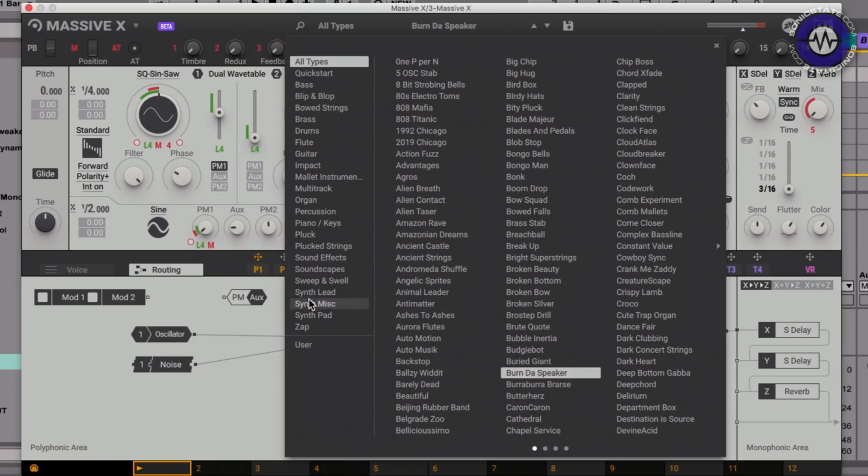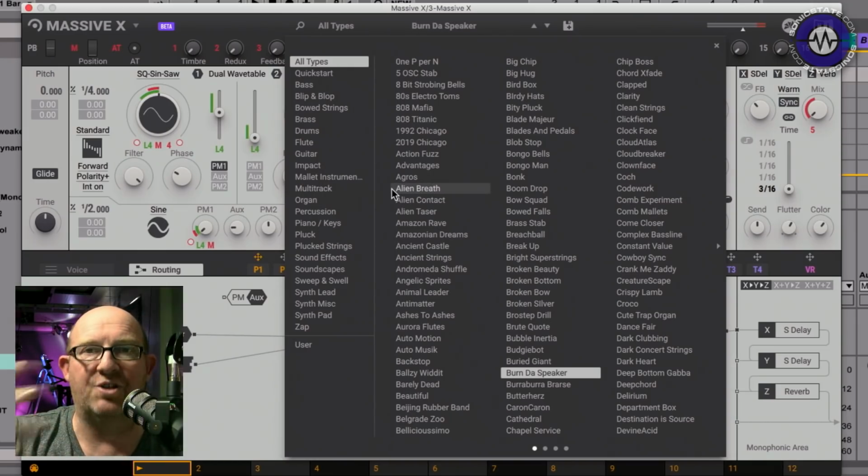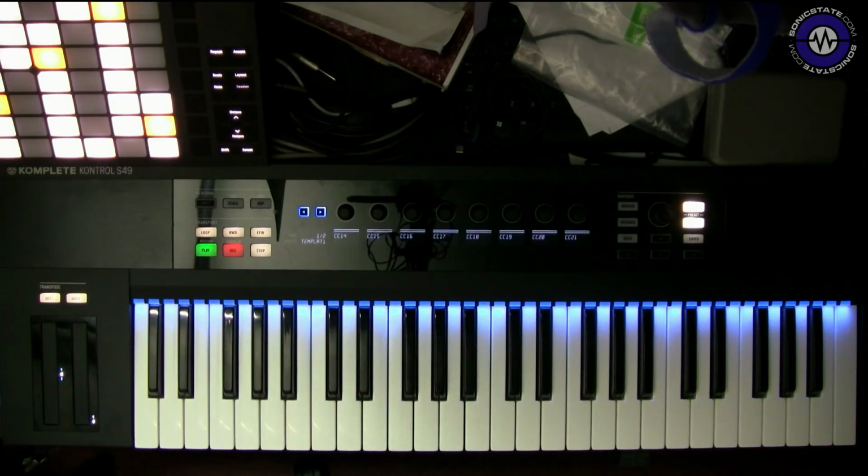It's categorised and whatnot, but I'm not sure how finished this whole patch browsing and patch naming system is. I guess also it's probably designed to work with Komplete Kontrol. I've got Komplete Kontrol here, but it's not currently mapped or working with Massive X. Massive X hasn't been brought into the fold, so I can't use that keyboard. So I'm a bit mouse-driven at the moment.